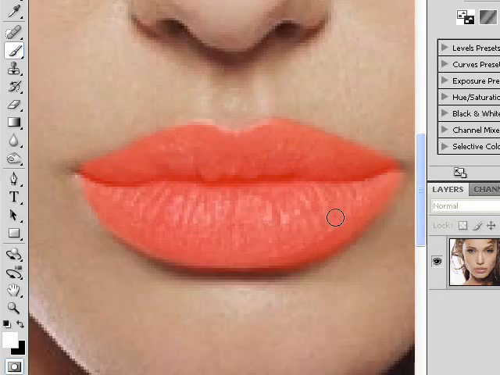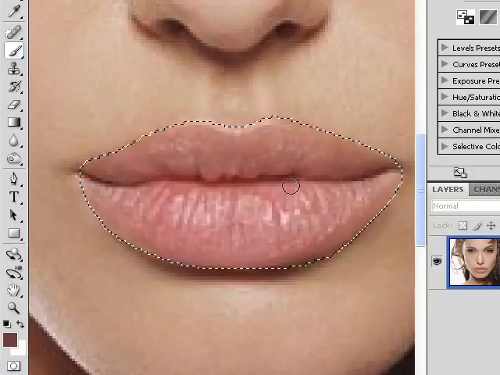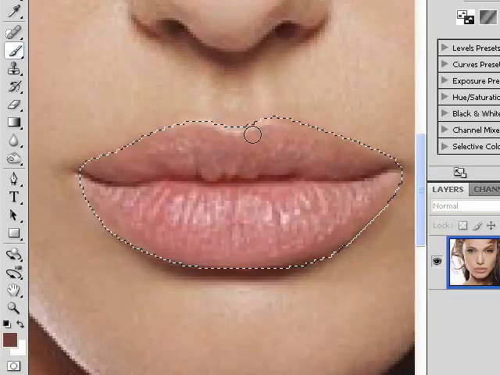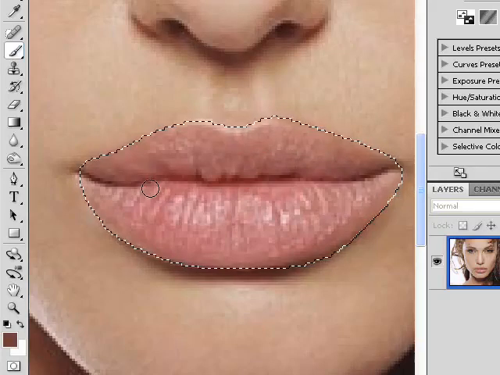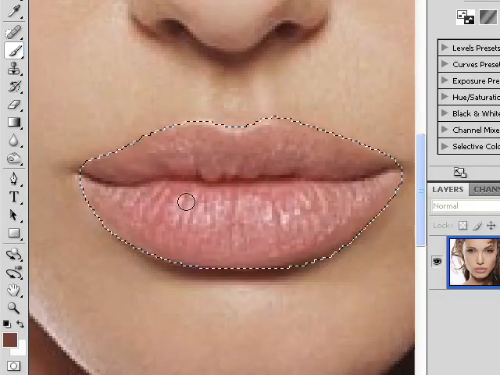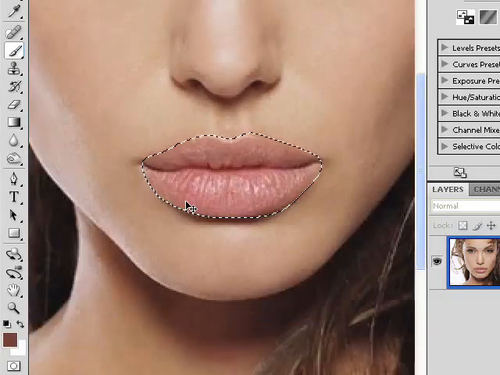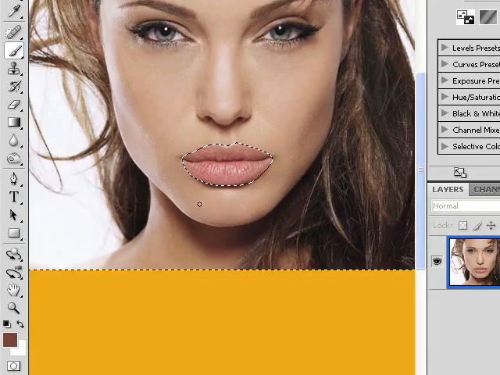Everything will be okay. I'm going to hit Q on my keyboard, which allows me to come out of quick mask mode. I can have a look at my selection. It's looking pretty good. It's not bad for being a rush. I'd like to spend more time on it, but hey, time is not on my side.